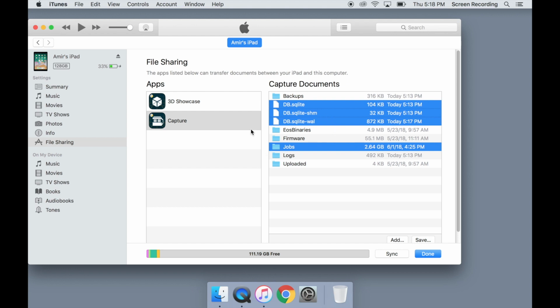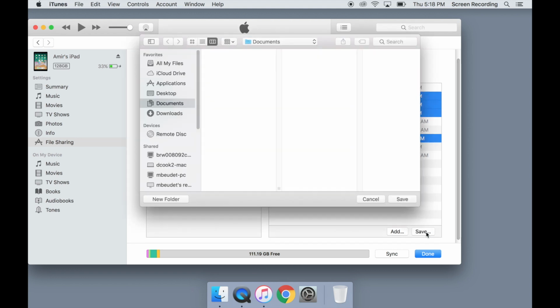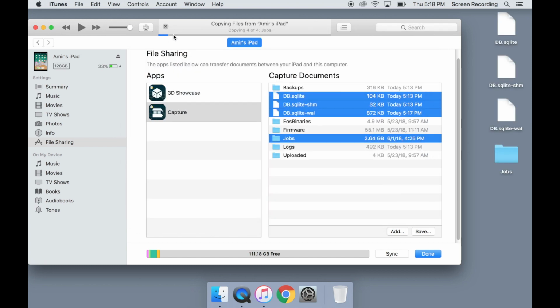So once you have everything selected, you can come down here and just choose Save. I'll go ahead and save these to my desktop. You can see the blue progress bar up here at the top will slowly make its way across, and when that is complete, everything will have been saved to my desktop. So it's a nice way of confirming that everything is saved there.